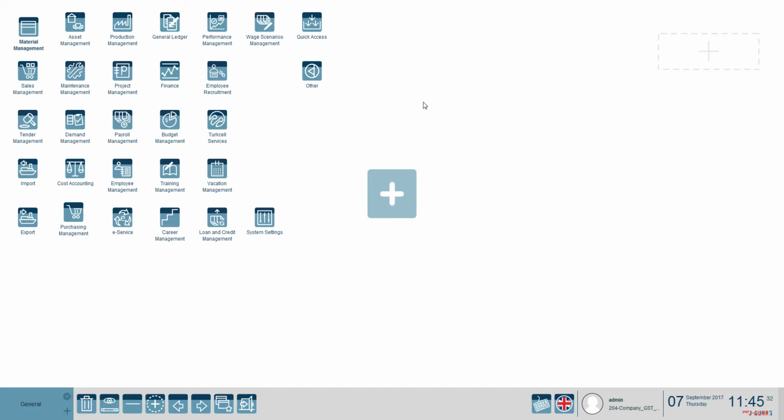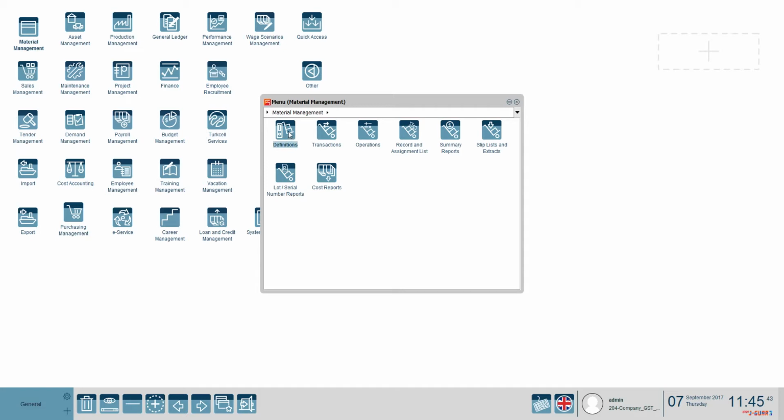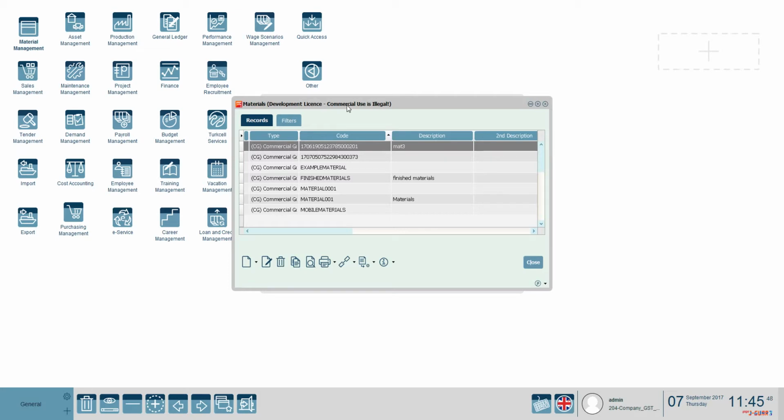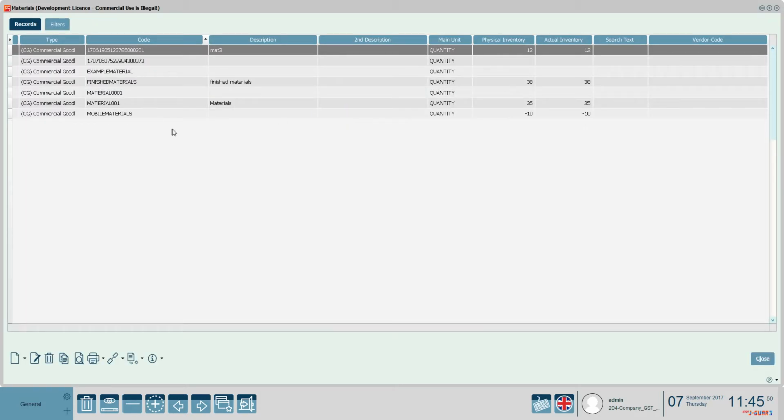So I have opened the j-guar client application. Here, first of all, I will show you one browser list. Suppose I open the material browser: go to material management, then definition, then materials. Here you can see a list of records containing all the materials. Now suppose I want to filter based on code, all the materials whose code starts with 170. Now there is one keyboard shortcut, that is F4.